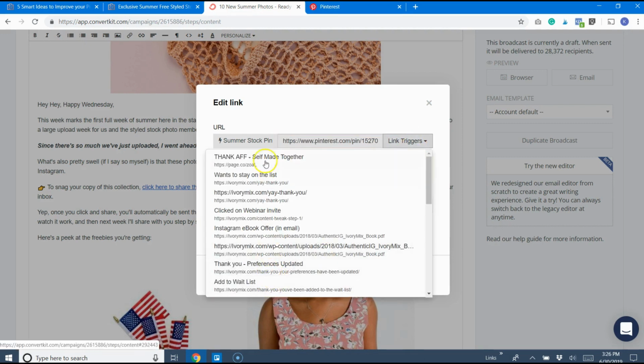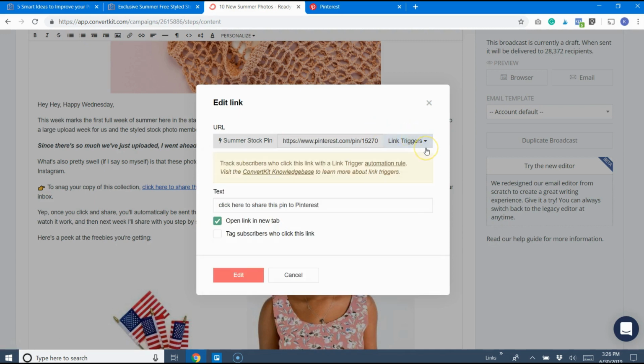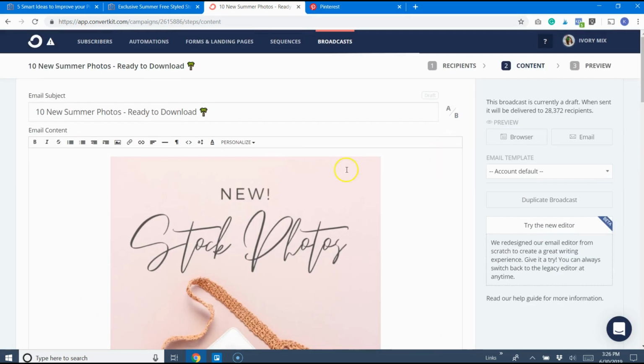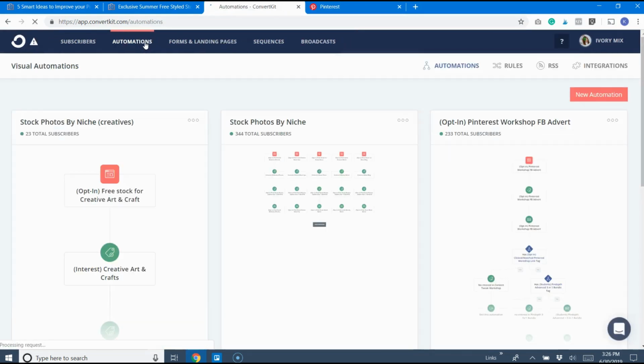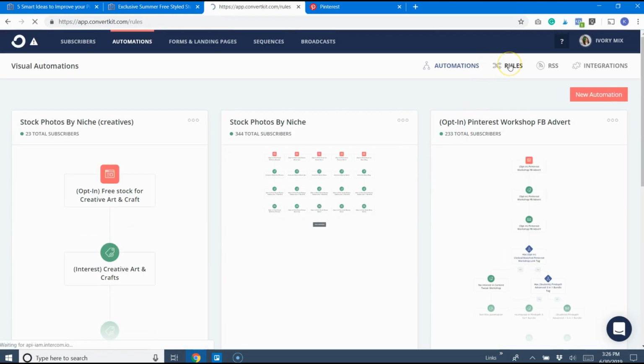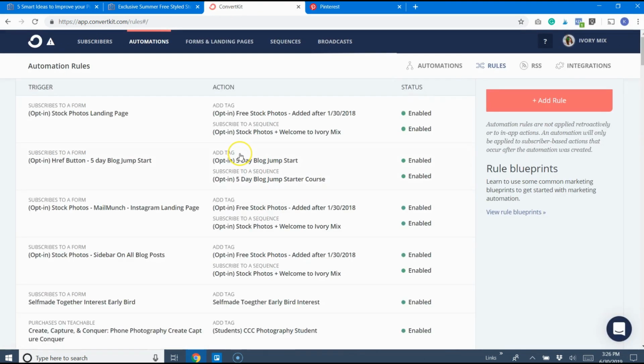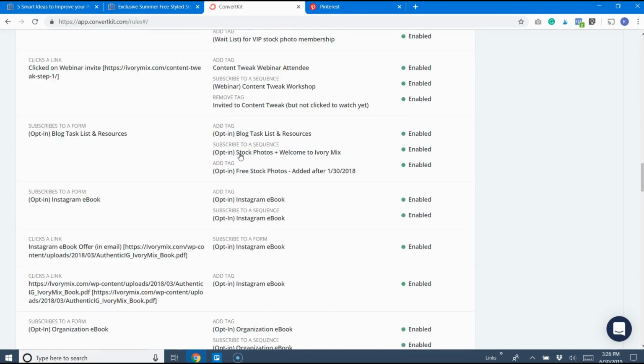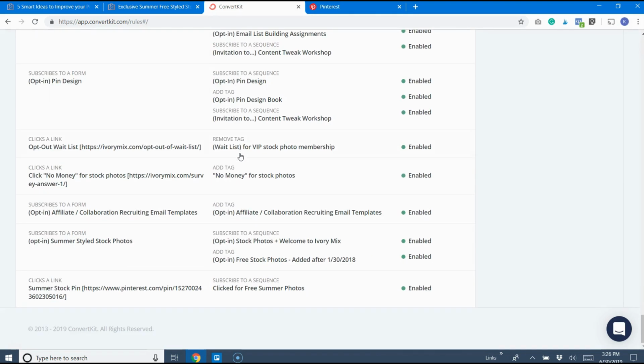Now I have lots of little triggers here, and you can make triggers do multiple things, but where you create triggers are in your automations. So if you go to automations in Convertkit, you've got different visual automations you can create, and you can also create these rules. And so I have a ton of rules inside of my Convertkit because I use them to deliver things automatically to my audience. And so you can see here at the bottom that when someone clicks a link, they subscribe to a sequence.